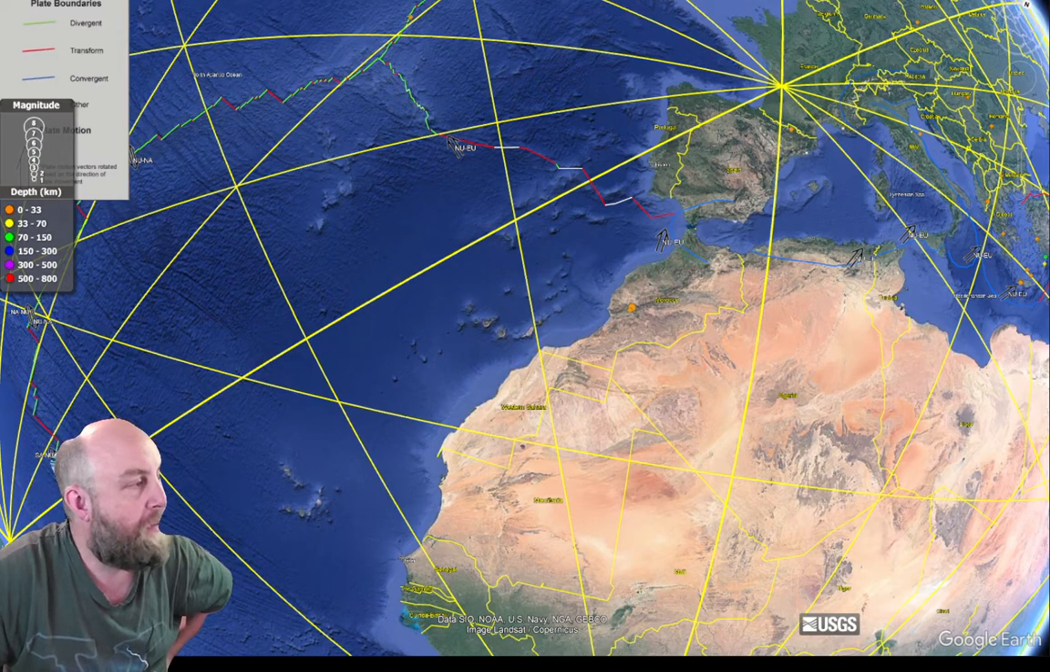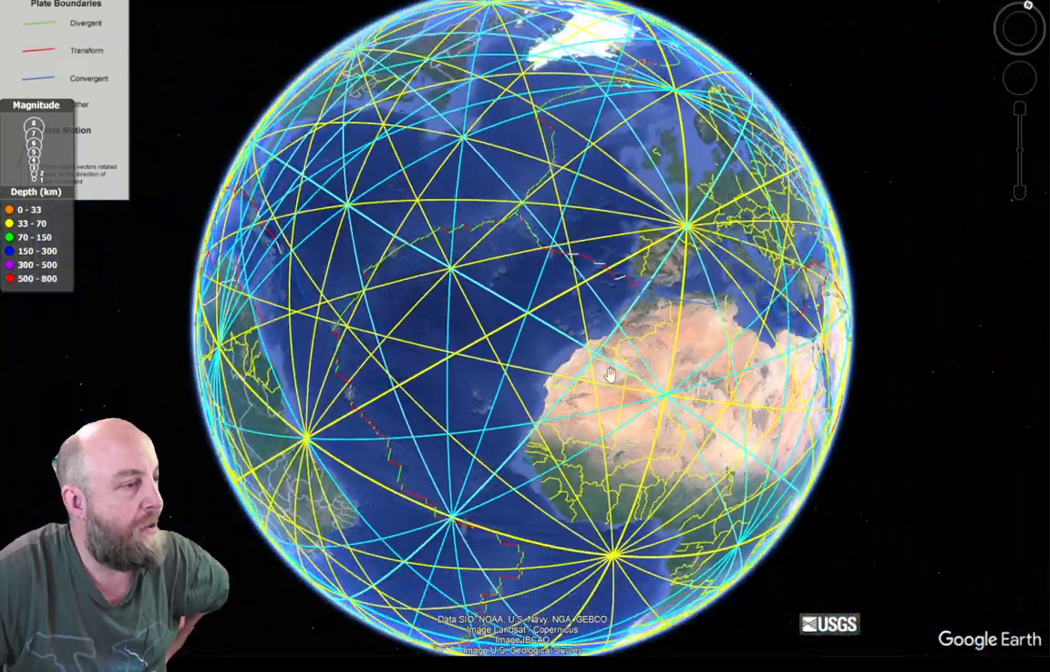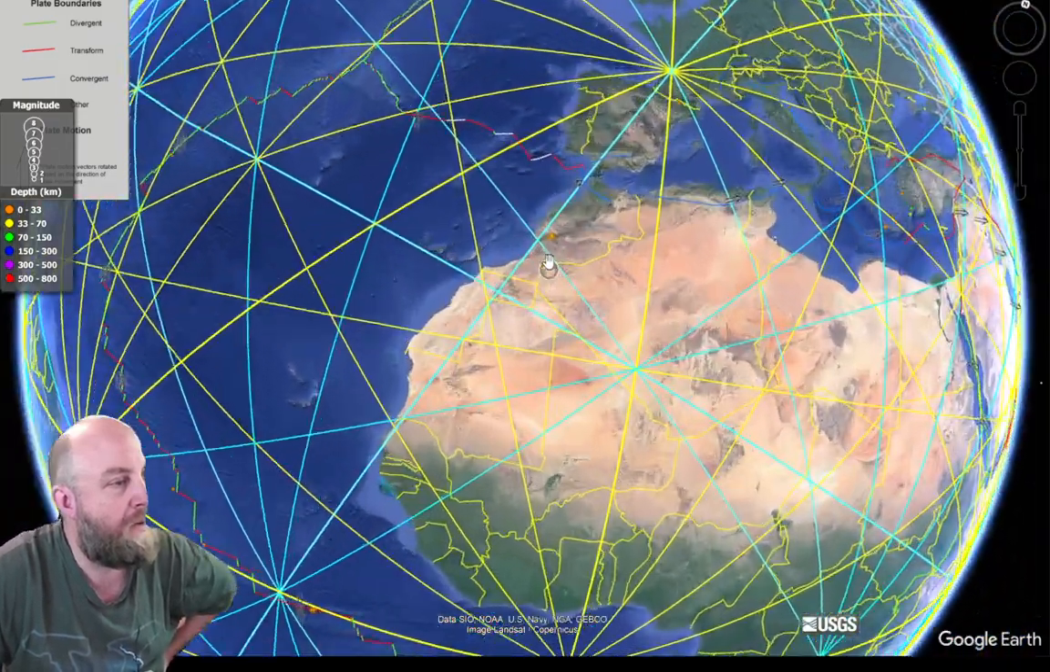Okay, so that was that. Where are my ley lines? Oh, here they are. So it's near where the blue lines intersected in Morocco.